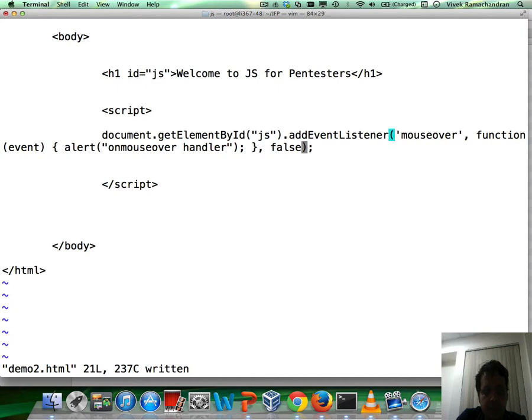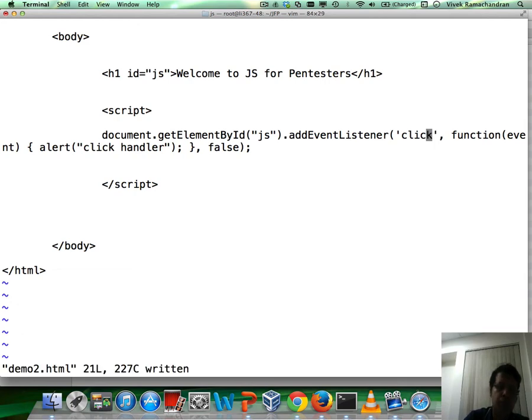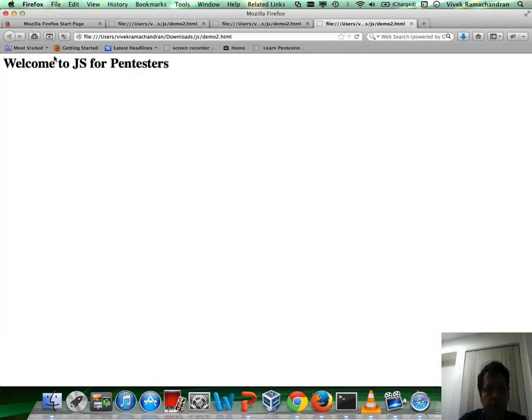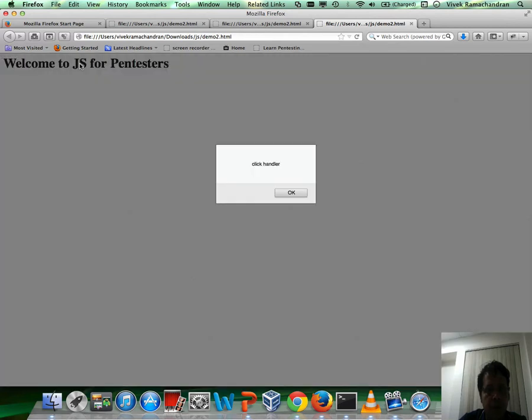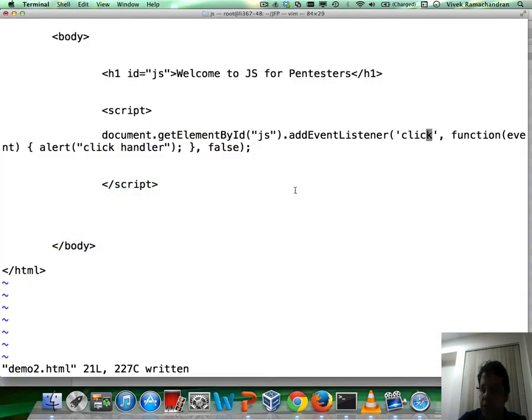Actually, this time let me make this a click, right? Just so that we know the code has changed and that the new code is the one which is working. There we go. Nothing happens in here. Click, and then the click handler runs, right? So these are the three different ways by which you can write event handlers using JavaScript.